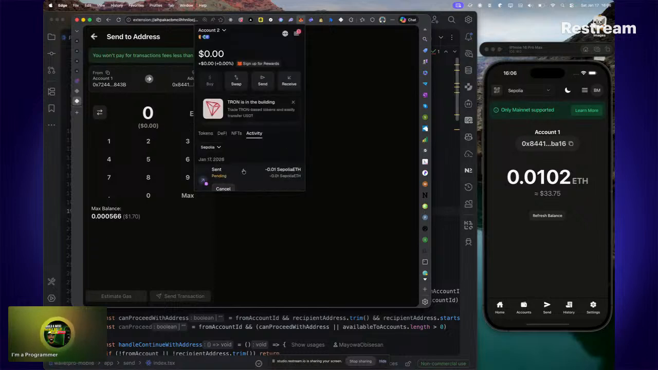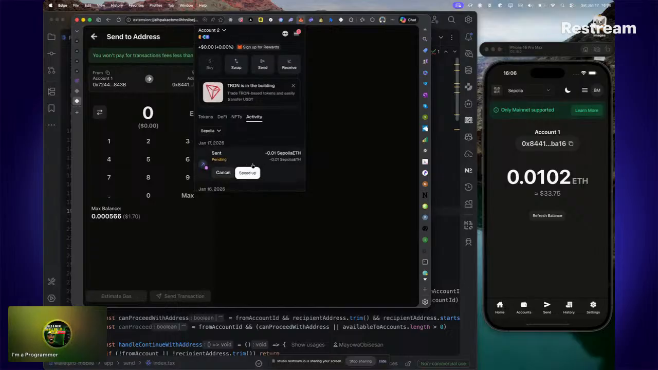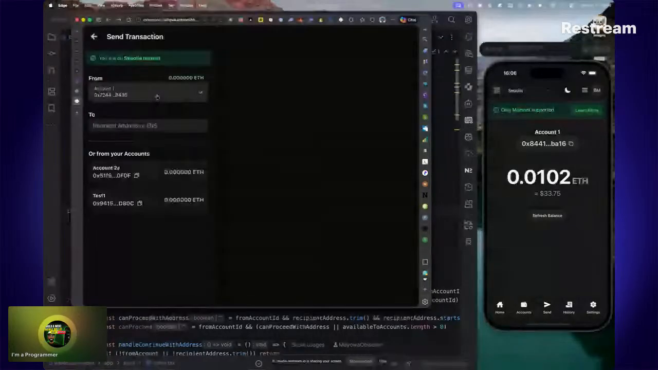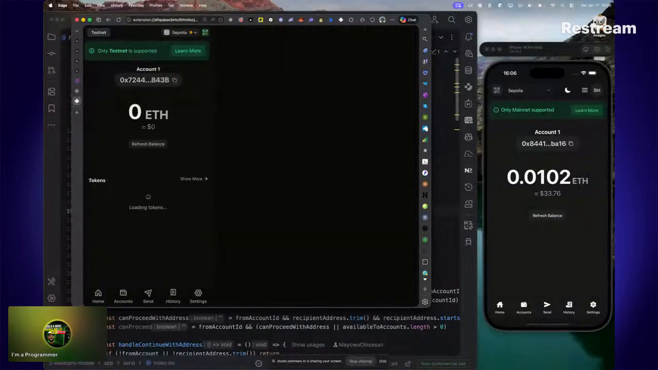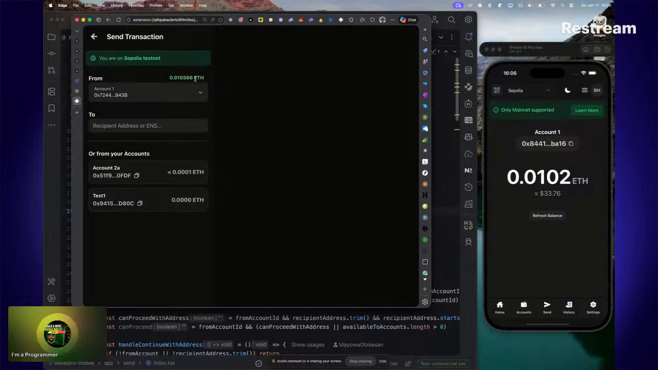So it's pending, and it should be done anytime now. So 0.01 is what I said. That's simply ETH. So here it should change to 0.010566 once this is confirmed. So I'm just going to go back here and let me refresh this because the wallet should be locked by now. Then you see this 0.01056.